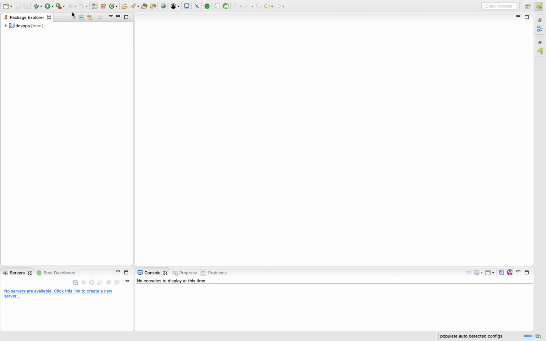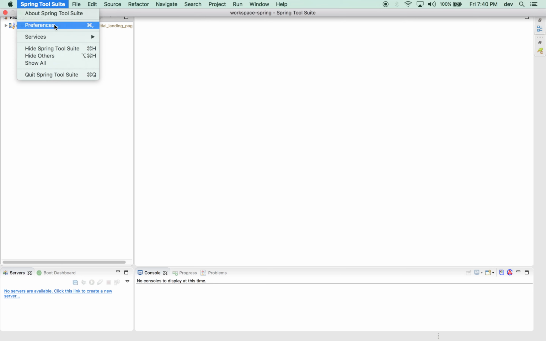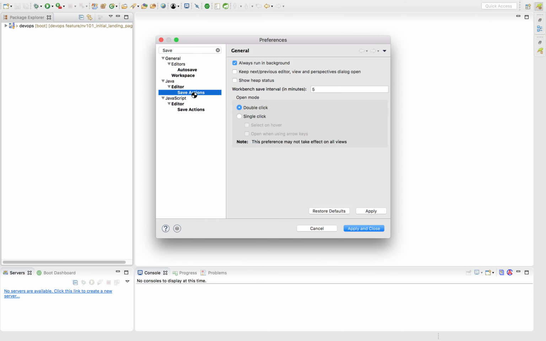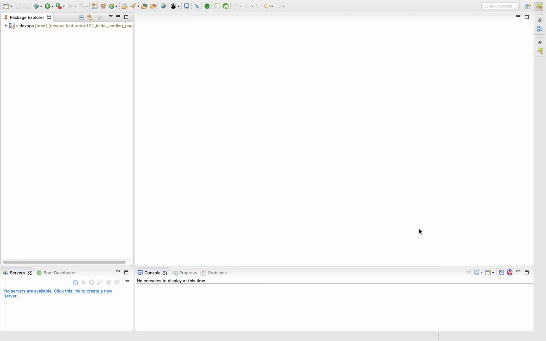So while that is doing, let's make a small tweak about the preferences. Whenever I want to save a file, I usually make sure that there are certain actions that get taken care of. One is formatting the code, two is the organization of the imports, and three, any override notations that I need to add.